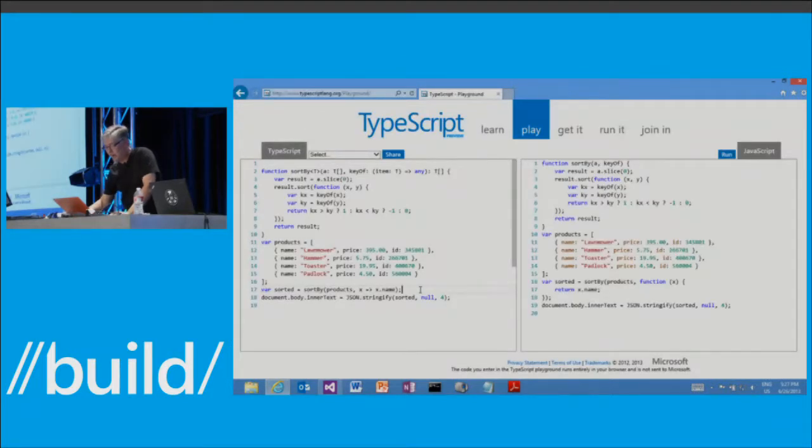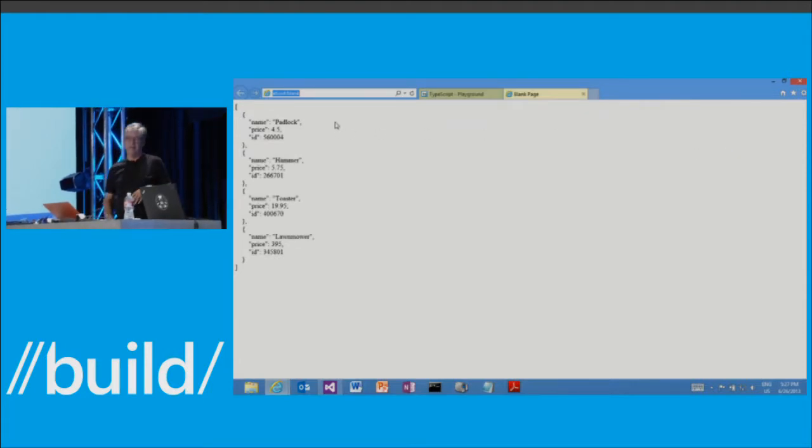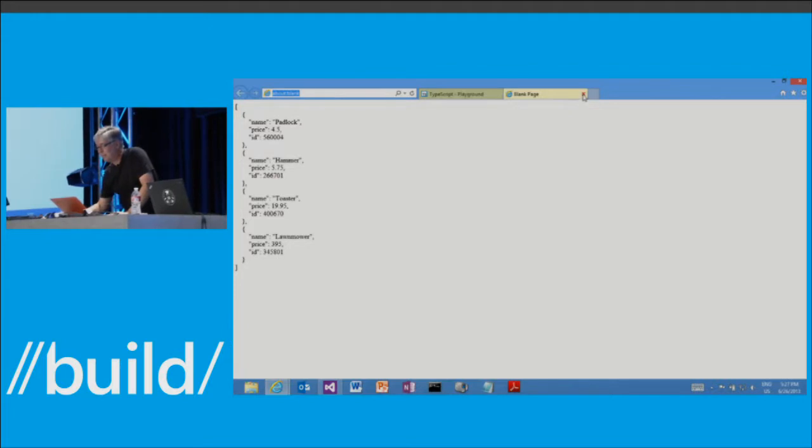But now we could go in here and modify and say price instead, for example, like so, and try and run. And now you'll see that they all come out in increasing order by price instead.